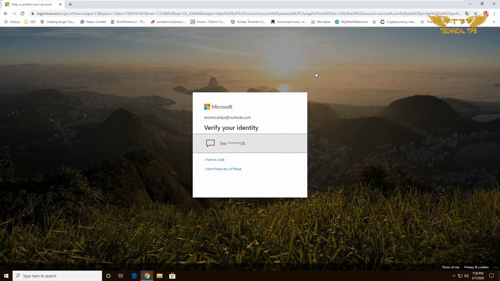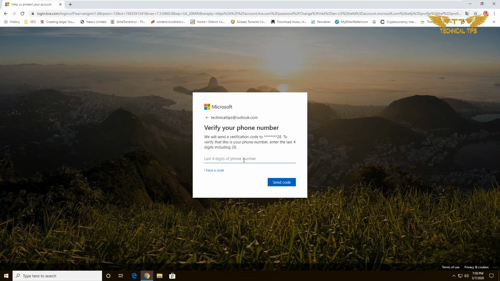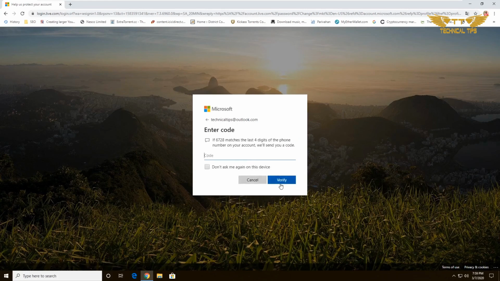As soon as you click on that, it will ask you to verify your identity. So you can click on the phone number you have provided. It will ask you to enter the last four digits of your phone number. And then you will have to click on send code. It is a common procedure even when you change your password. So this is the procedure you need to follow. After typing the code from your cell phone, click verify.